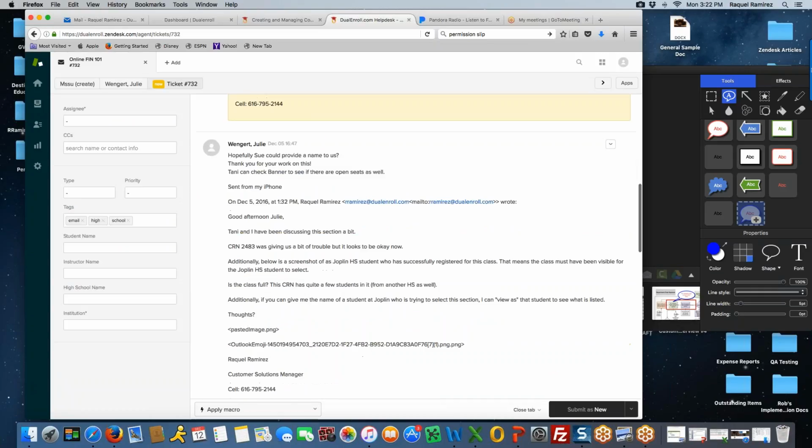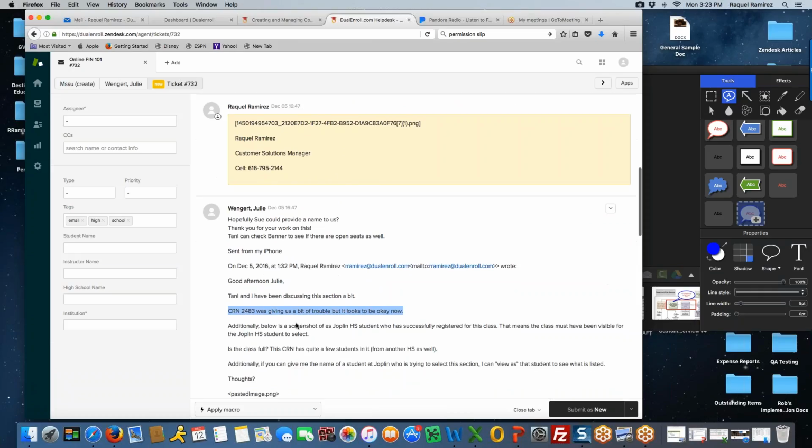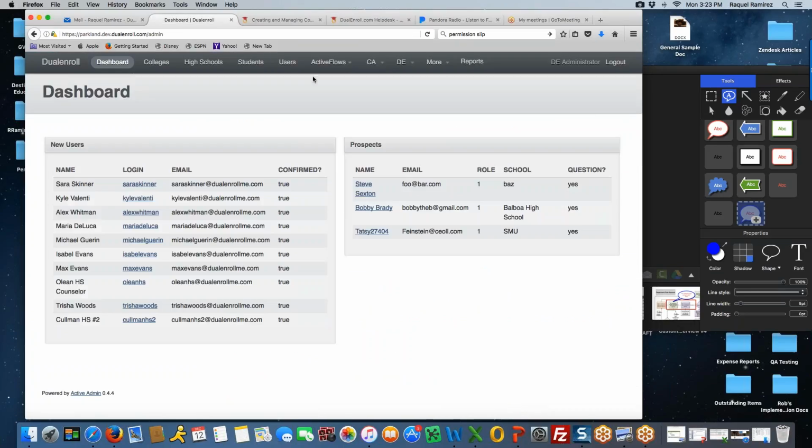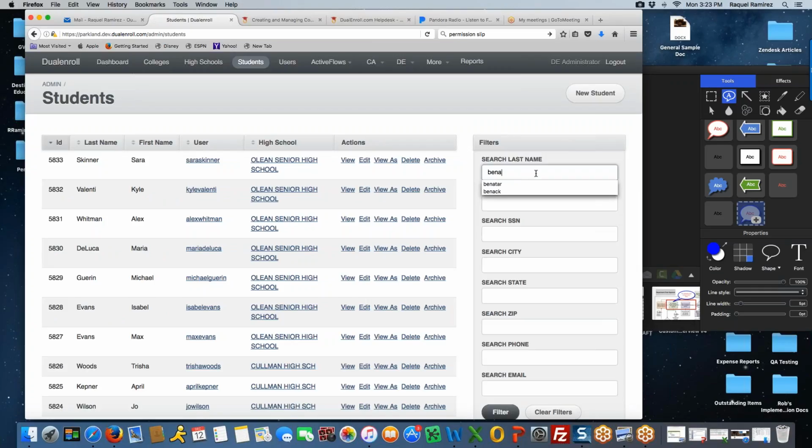So it says, Julie says, Tanya and I have been discussing the section a bit. It looks like the CRN is giving us some trouble, but it looks okay. So in other words, this is where a student would write you and say, I can't see any courses, or my account's not working correctly. You'll see what the student wrote. We'll have the student's name, email address, the college they're working with, and the information they gave us. This is what I use to start going to admin and looking at, okay, the student who contacted us was Pat Benatar, and so I'll type in her name.